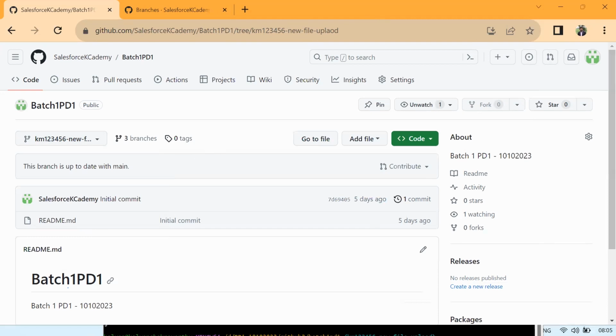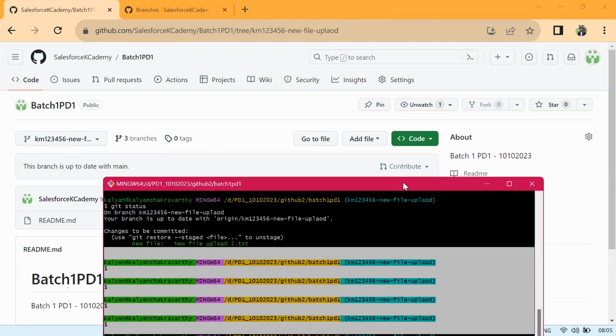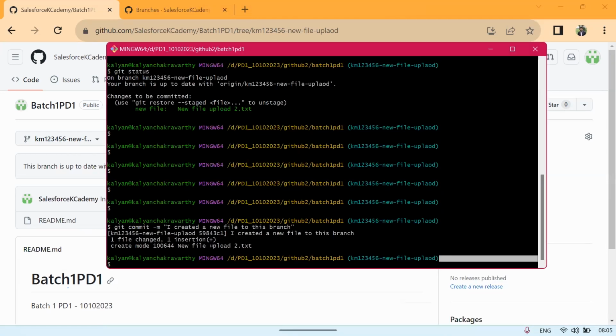We need to push it. Full update, change, and push. Yes, git push.